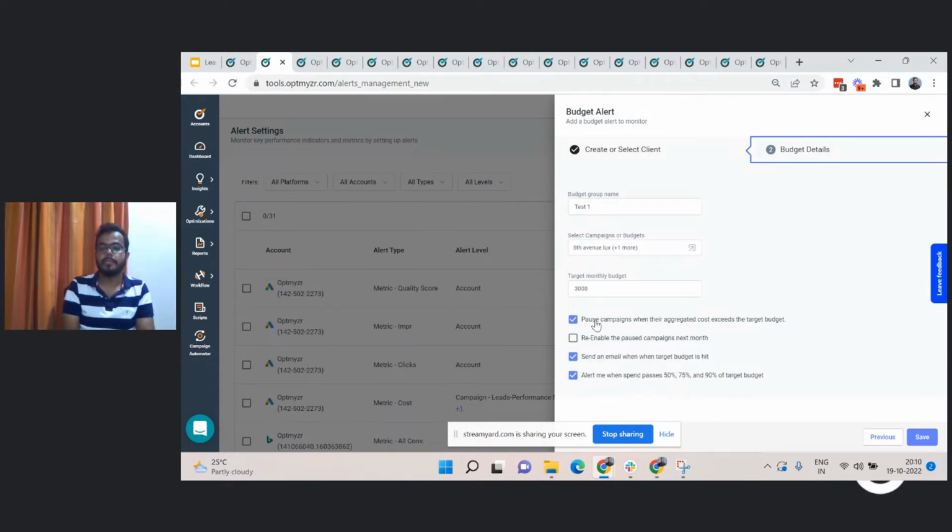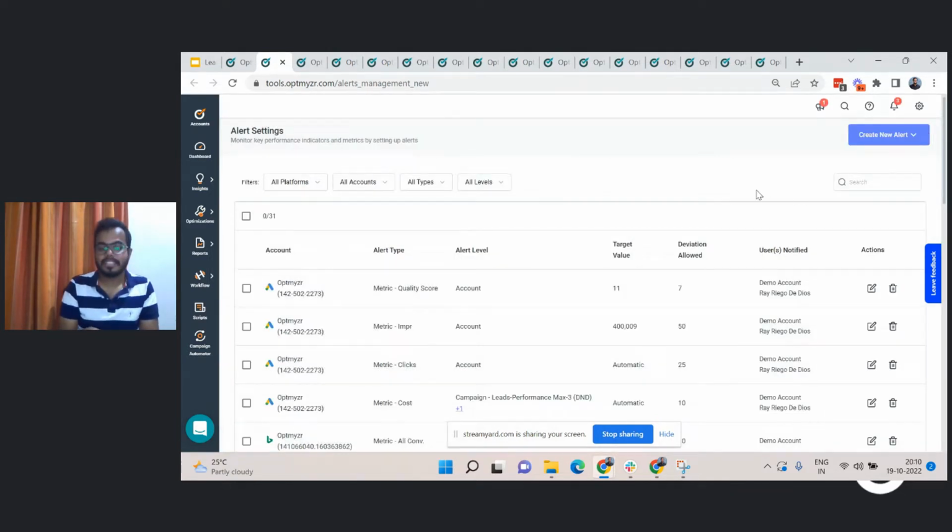And lastly, you can also choose to pause the campaign or campaigns or the account or the budget group, whatever you've selected. You can choose to pause it the moment it actually hits your target budget. And you can also re-enable it at the start of the next budget cycle. As and when it starts making sense, our tool will re-enable those campaigns so that they start functioning again. You just need to hit the save button and the budget alert is set up. So yes, these are two different kinds of alerts that you can set up.